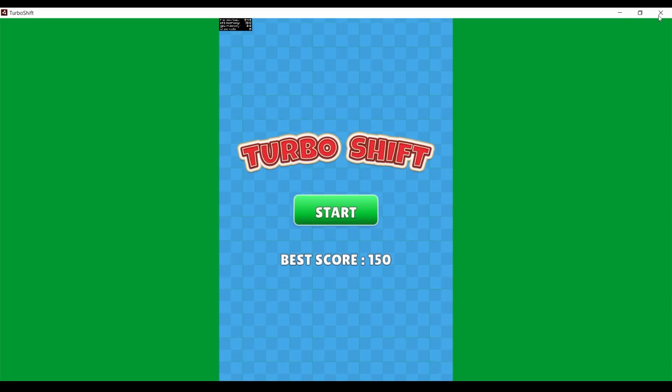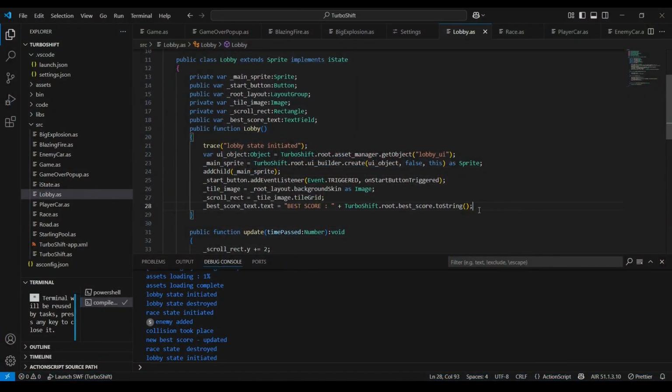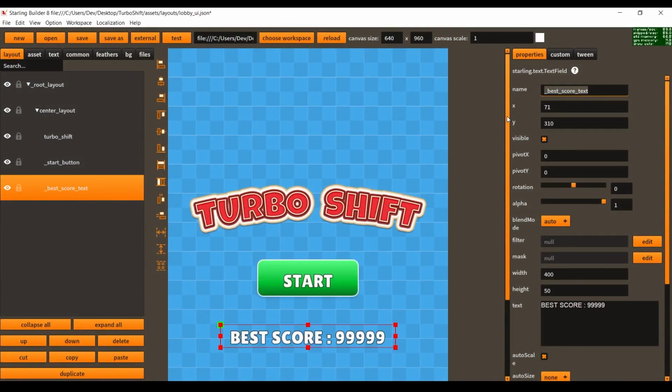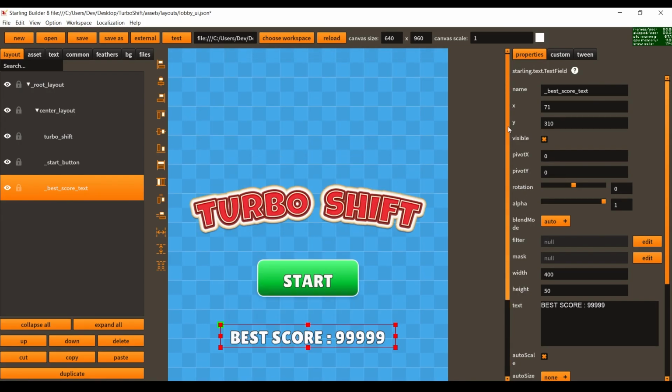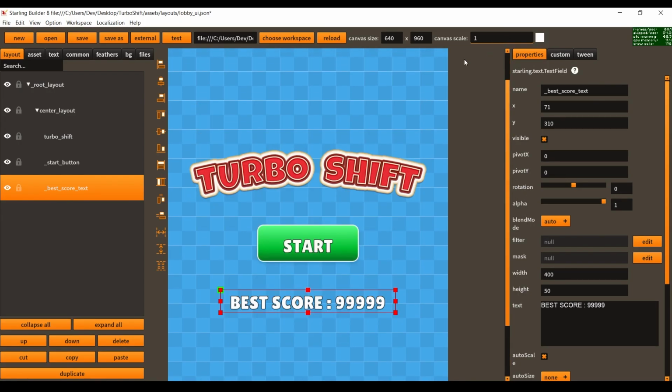Next, we're going to create a simple leaderboard and display the player's best score in it. Just a heads up, we won't be covering any backend services or database setup in this tutorial. Instead, we'll be using dummy data to simulate the leaderboard. All right, so let's get started. In Starling Builder, we already have the lobby layout open. Now, let's create a new layout to place the leaderboard icon.